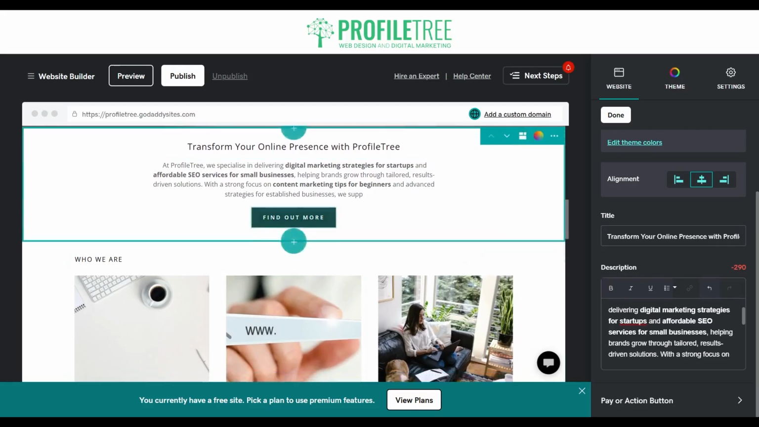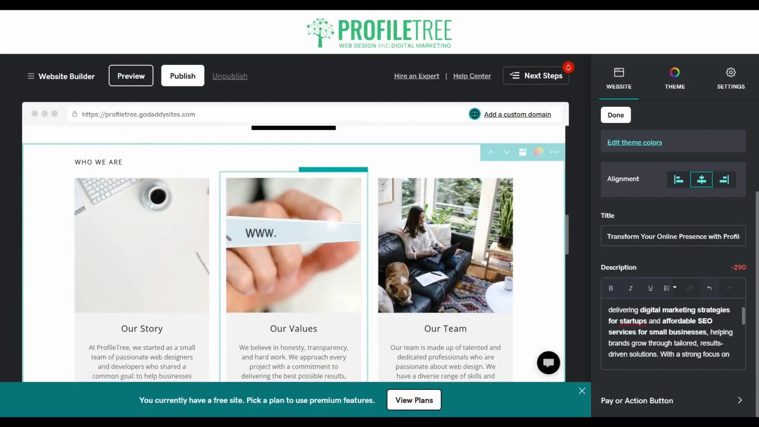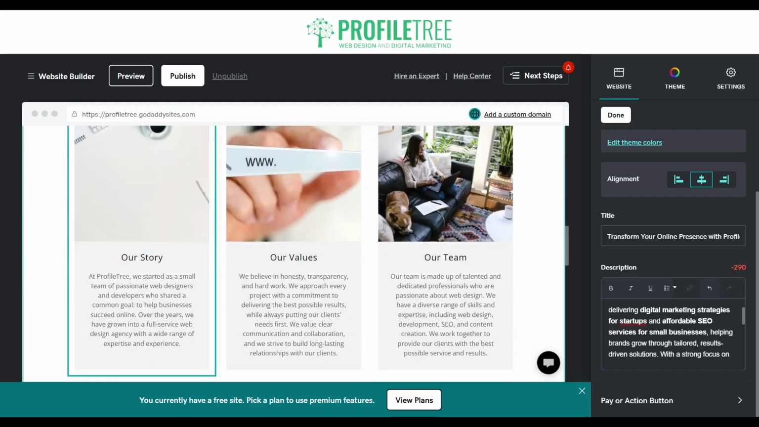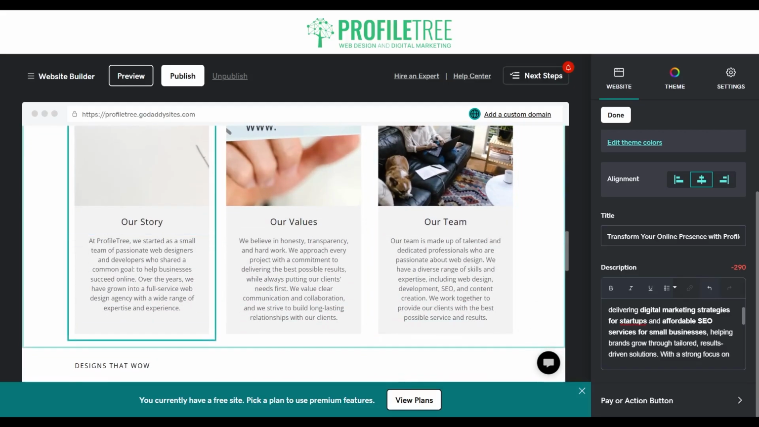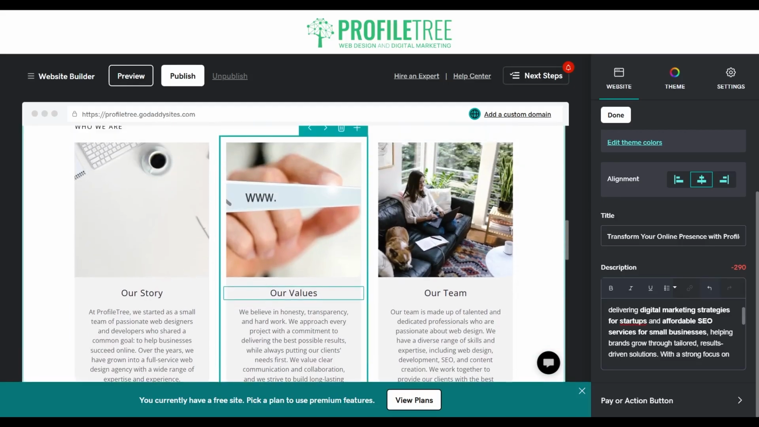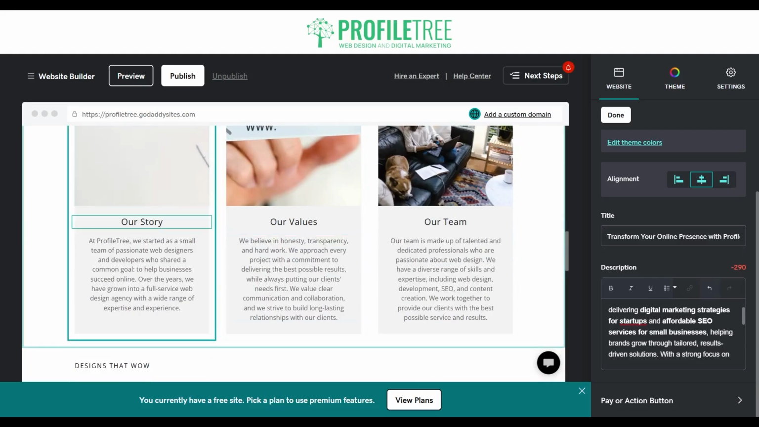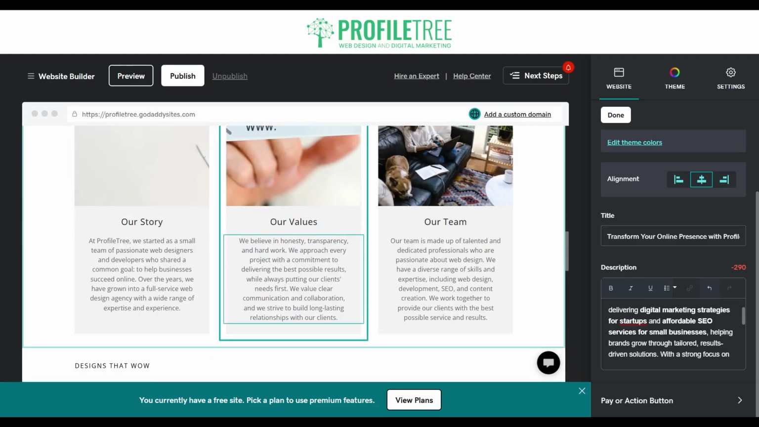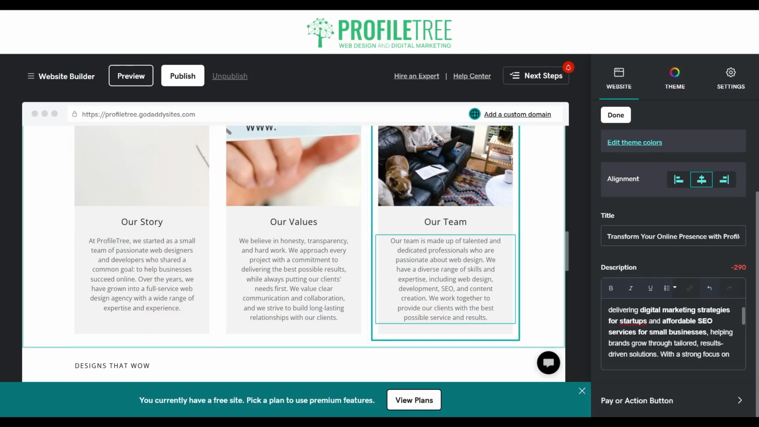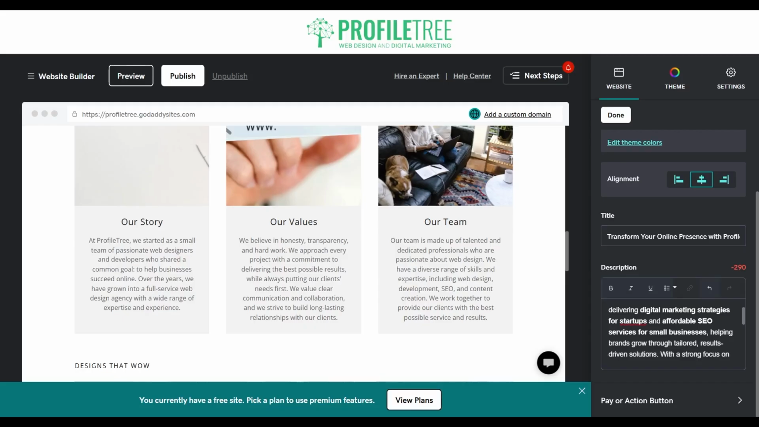So we'll scroll down, we'll have a look at what else we need to do. So we have our story, our values, our team, and it's important as well to add some call to action buttons, or just some buttons to link to another page. So in this case, our story would link to the about page. Our values would be the same thing. Our team, you could have a dedicated page just for the team. So there's a lot of potential there for the website.